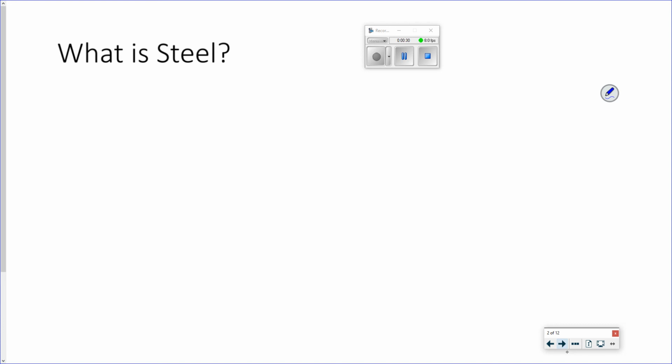So, what is steel? I hope you covered some of this in your materials class, so that might be a bit of a review. But what is steel, right? If we look at the periodic table, there's no steel element, right? But there is iron, right? Iron makes up about 98% or more of steel. And then you have other stuff.